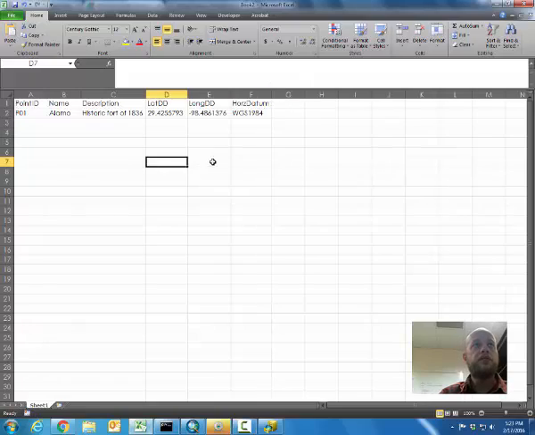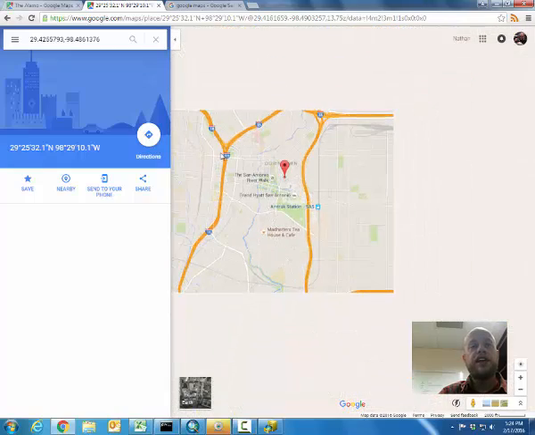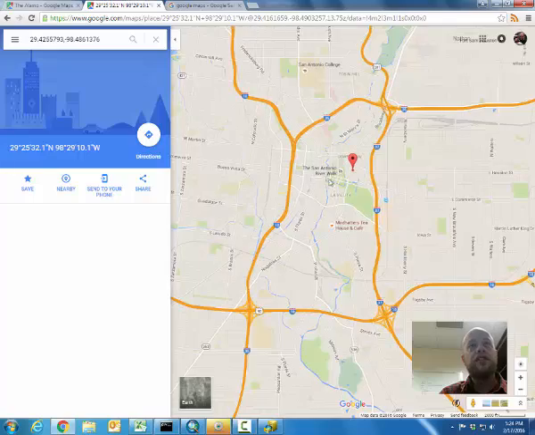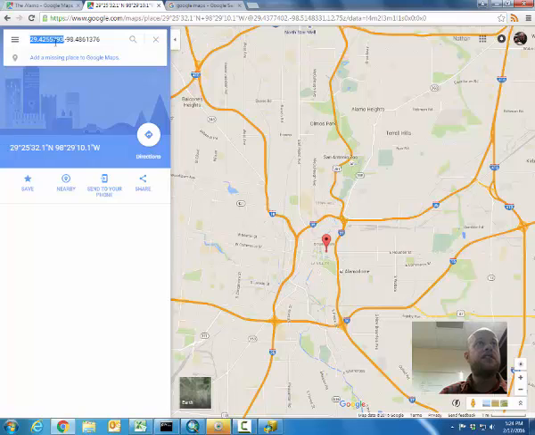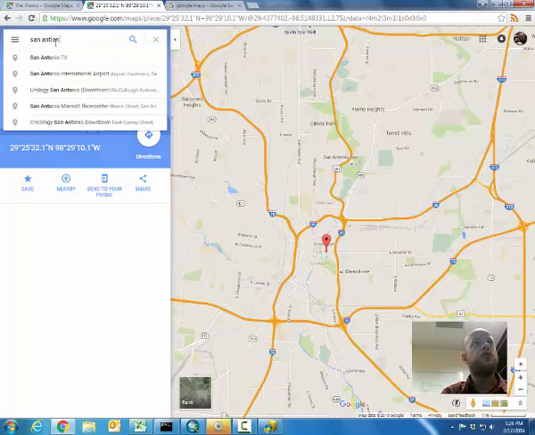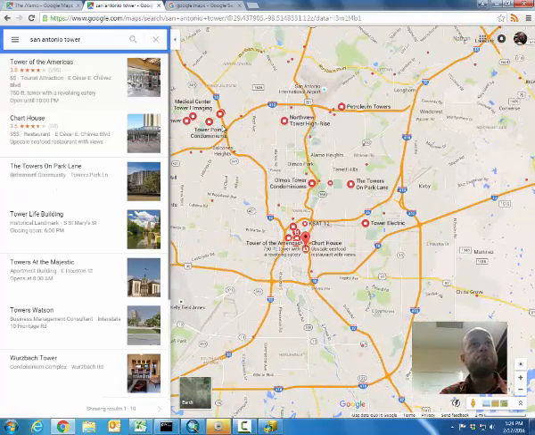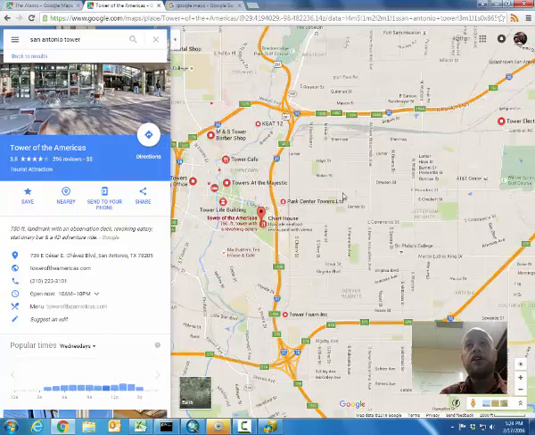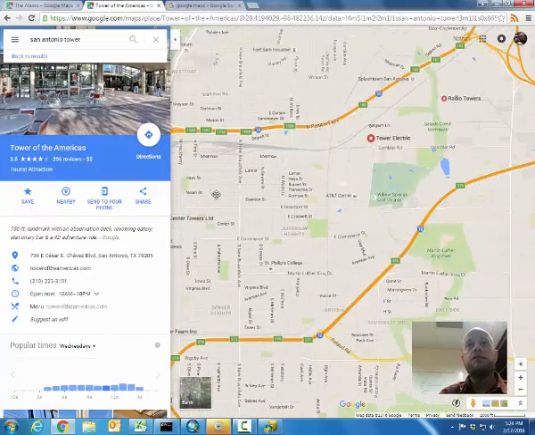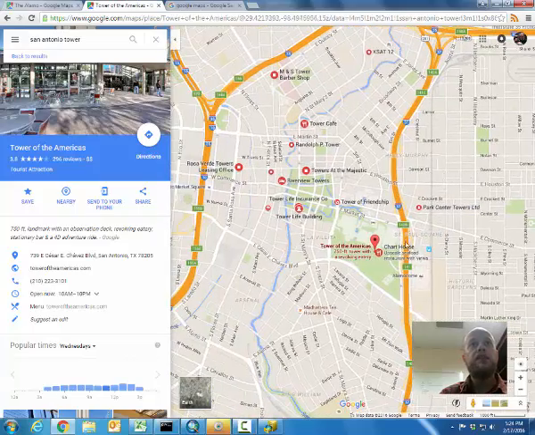Okay, I'll get one more point from around San Antonio. There's that big international tower thing. I don't remember where that is. Let's see. San Antonio Tower. What is that thing? Tower of the Americas, that's it. Okay. So, it's probably not too far from the Alamo.